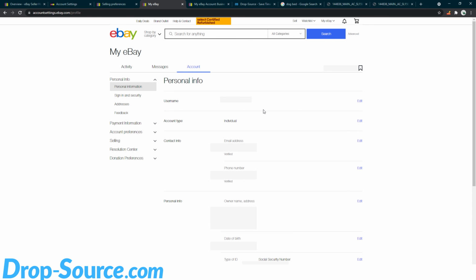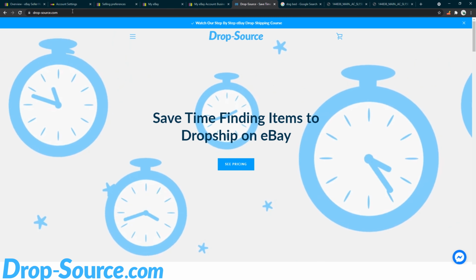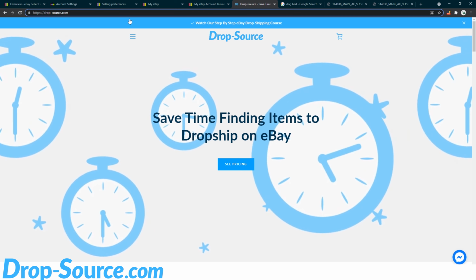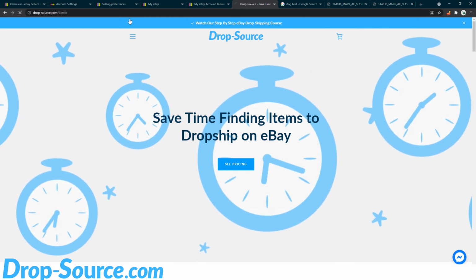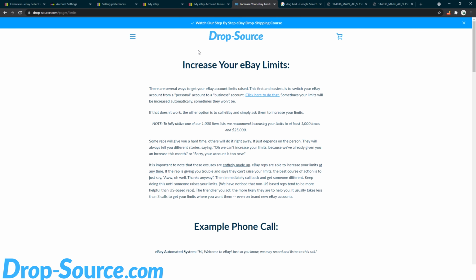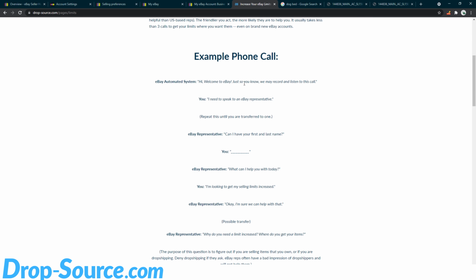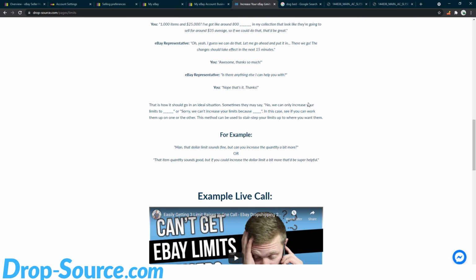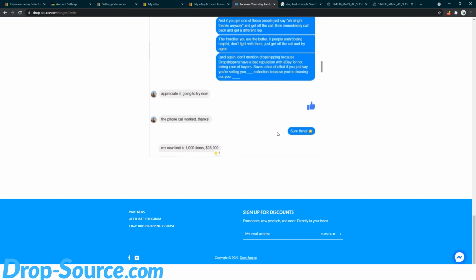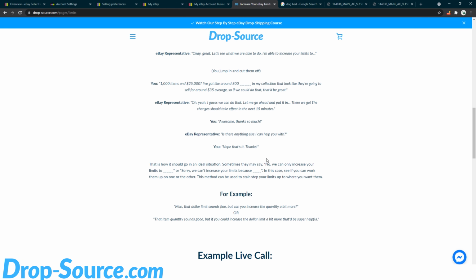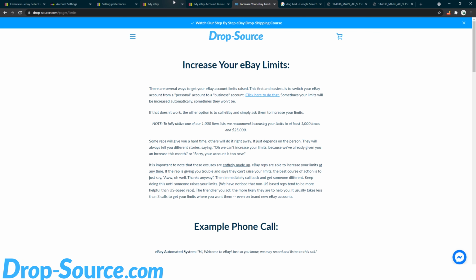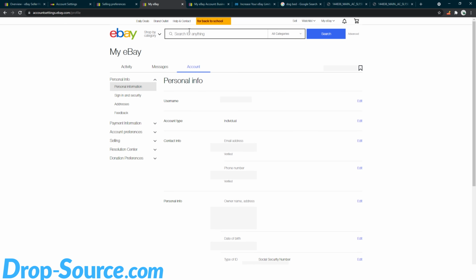If you're having any other issues with limits though, we have a great support article at DropSource. You can go to dropsource.com/limits. This support article goes over the exact tricks to increasing your eBay limits very, very easily. So just go ahead and pop over here to dropsource.com/limits. That's got some other tricks for increasing your limits right away. You should be very easily able to go from a brand new account to instantly having 1,000 items and $25,000.